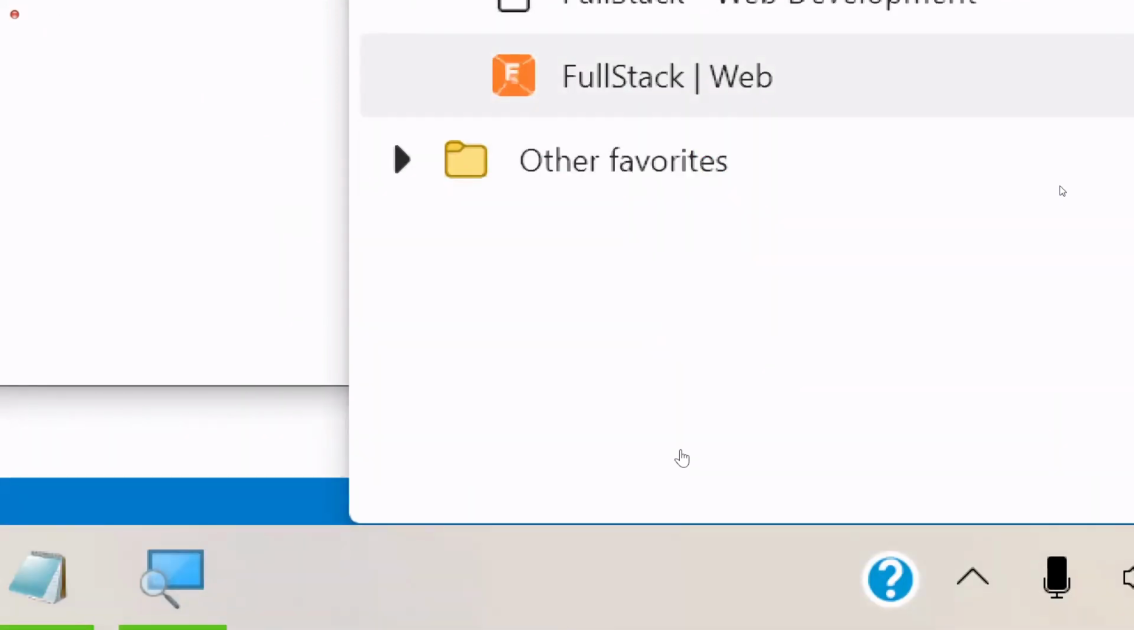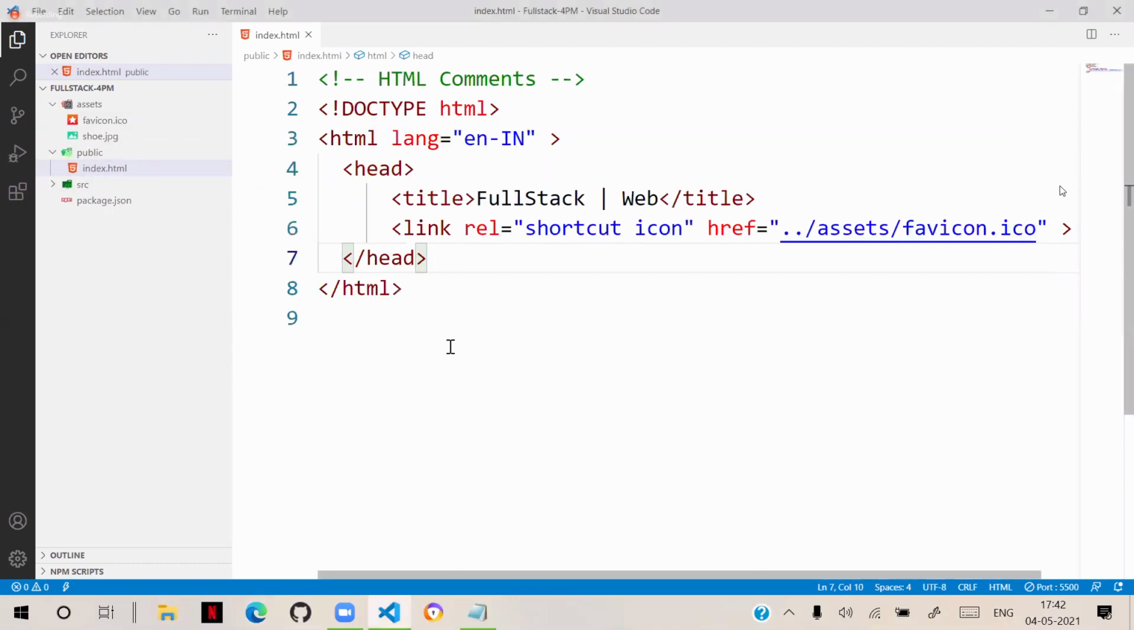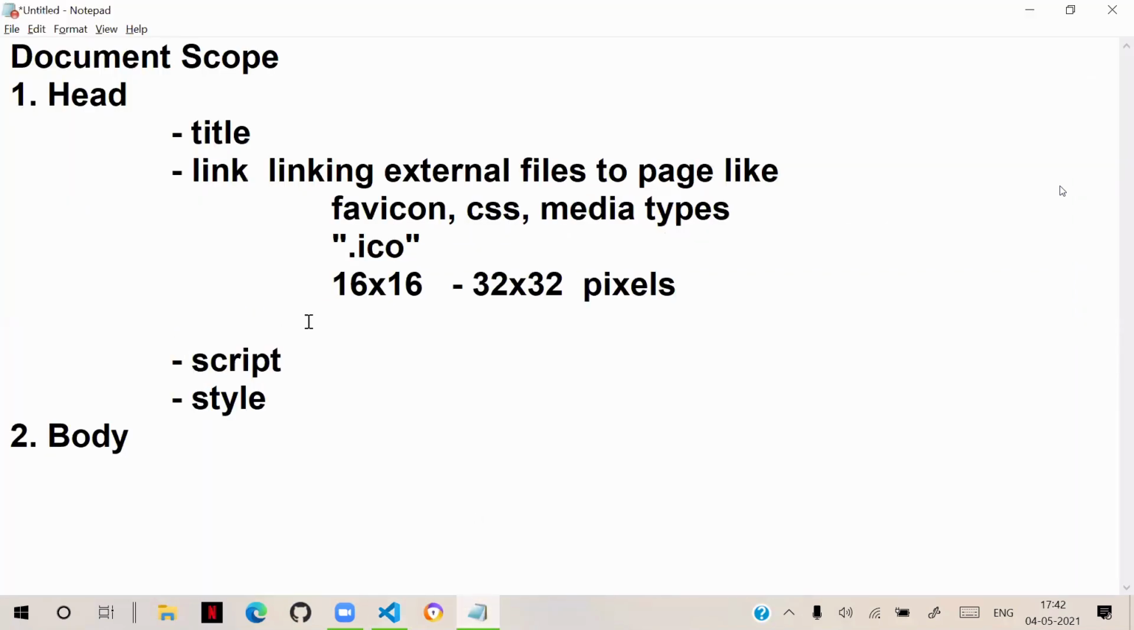That means its path and its option will be defined there. So this is how you can add shortcut icons. This is the entire process. In the notes, I gave the complete process: how to create the file, how to save it, how to link it, and everything. You go through that. So in the head section, you have learned only two things: one is title, another one is link. Similarly, in the head section, we have several other options like meta, script, style, which we will see in our next session. Tomorrow we will discuss that.